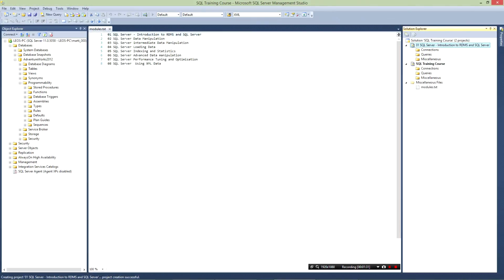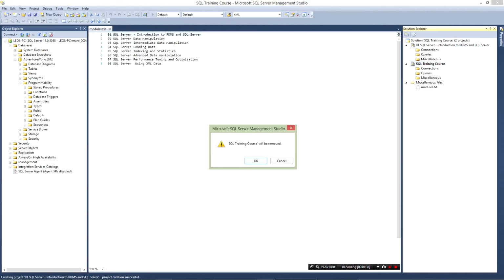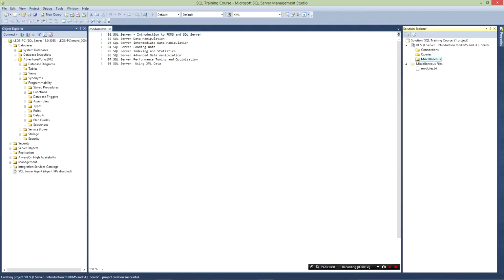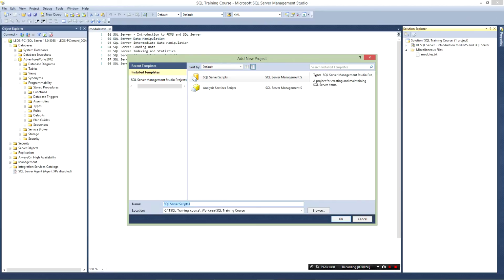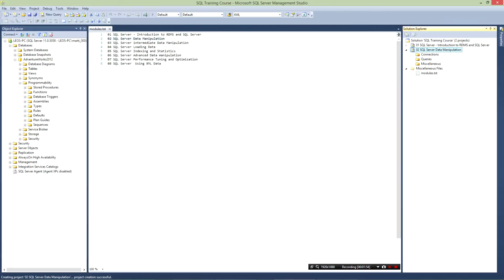Okay, we're going to get rid of this one, so we're going to right click and remove. I'm going to OK that. So now what we've got here, we've got our 01. So let's create the one for 02. Right click, add, new project, and paste that in. Okay, so you can see the pattern. Right click, add, new project.